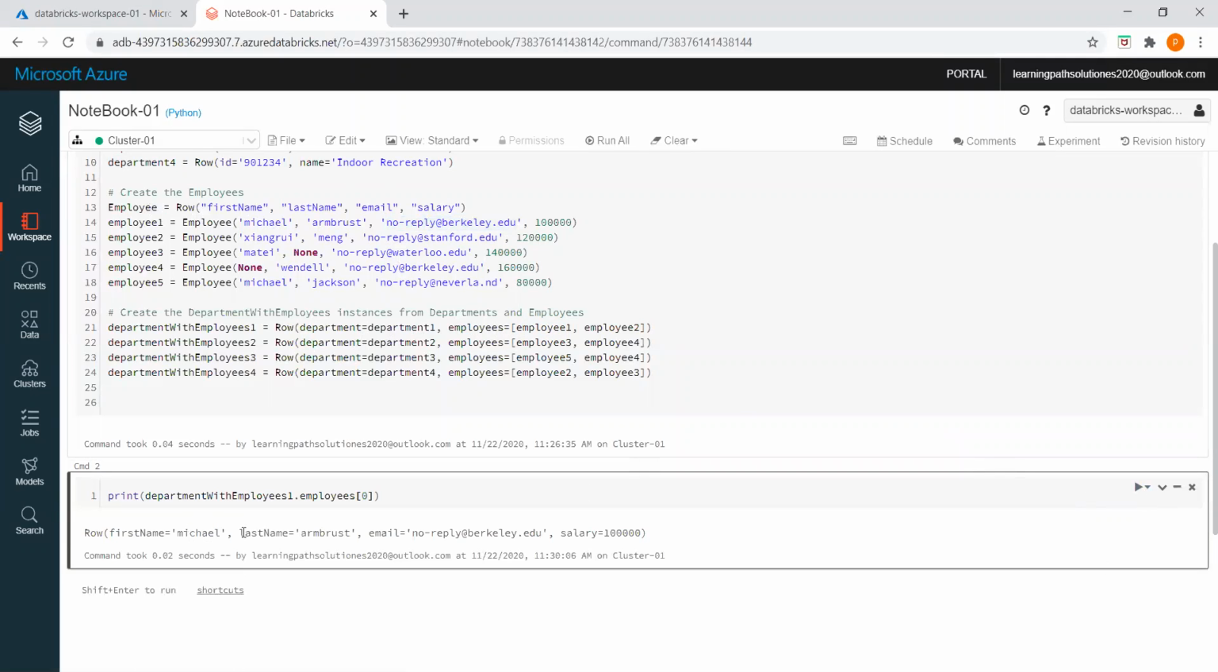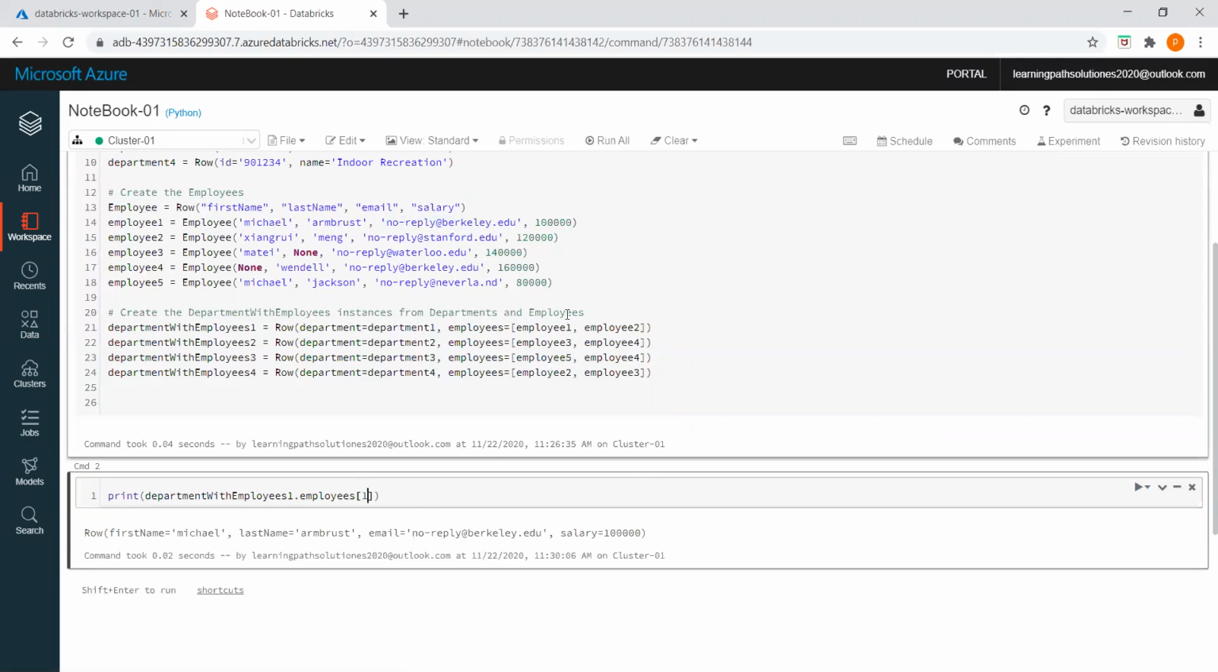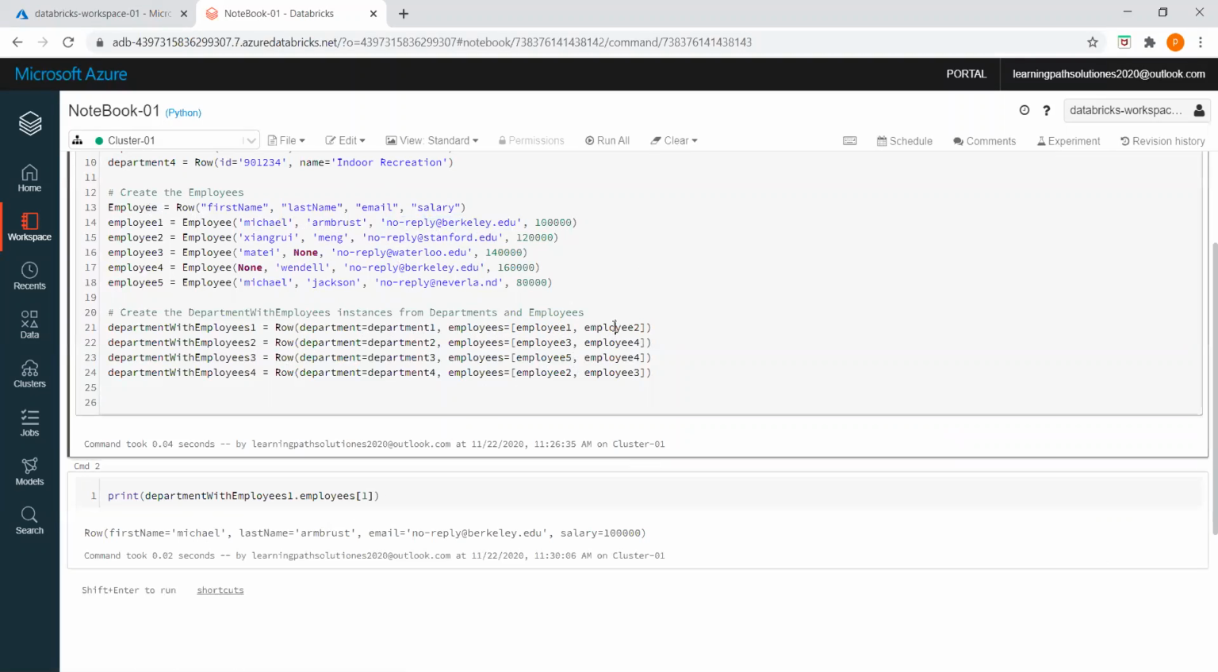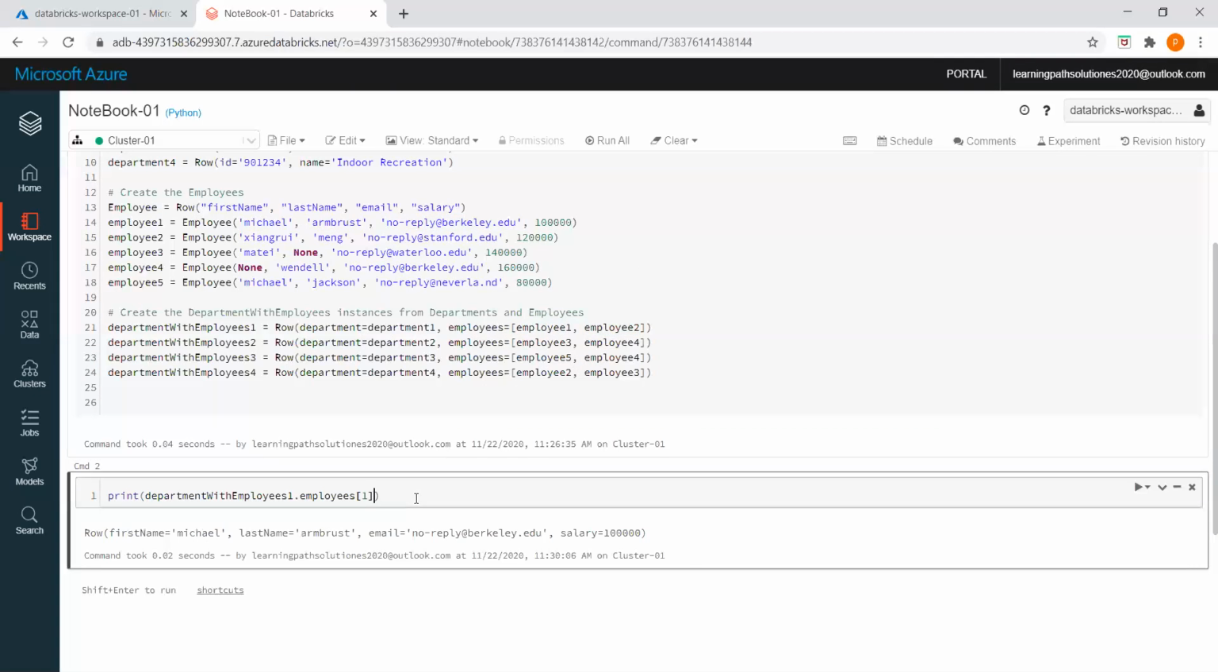So now we see this complete result from this data frame: Michael, Ambas, no reply, Berkeley, and the salary. Now if we want to return data for our second employee in that data frame, let's just say 1. So now it will retrieve data from this employee 2. And if we want to return only the first name, I'll just say first name.